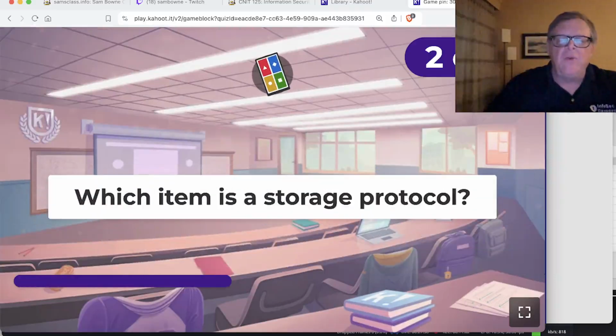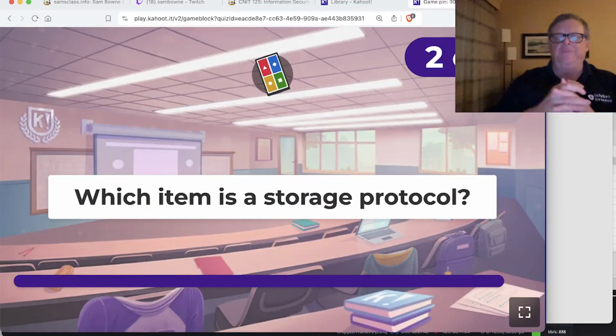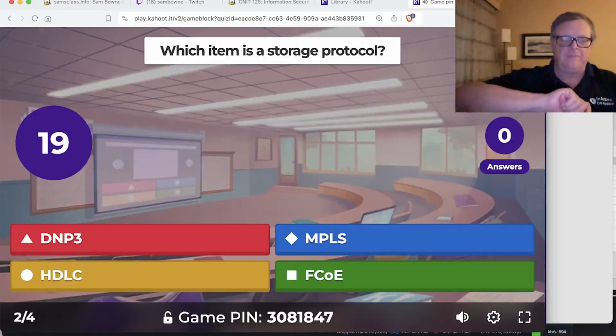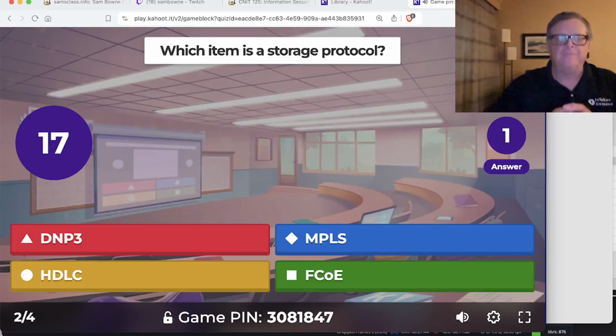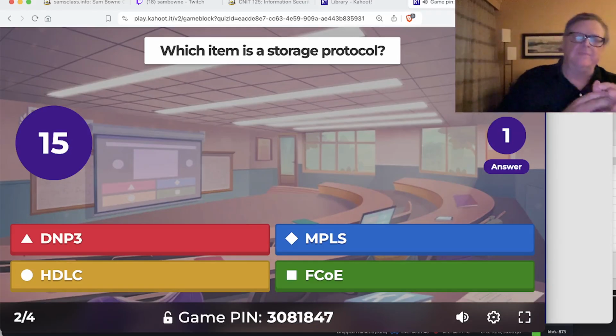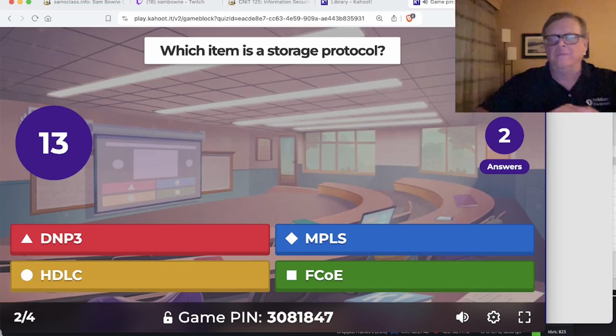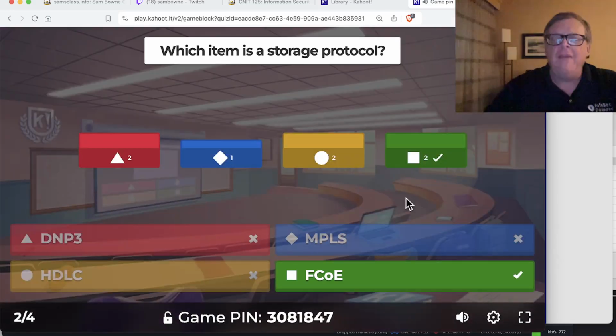All right, which one is a storage protocol? Fiber channel over Ethernet is storage. So you connect to a storage device over the network.